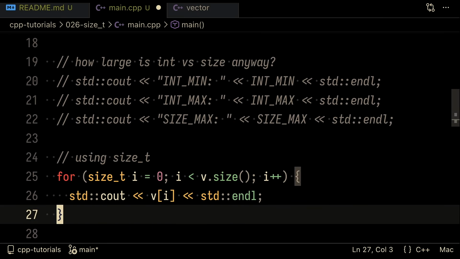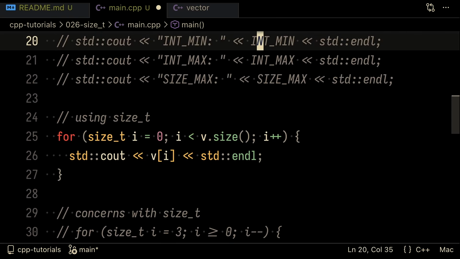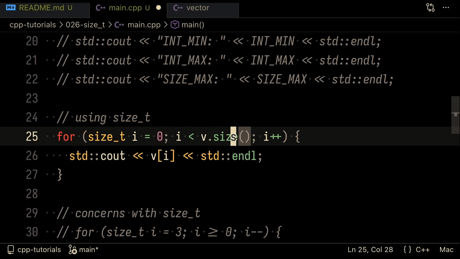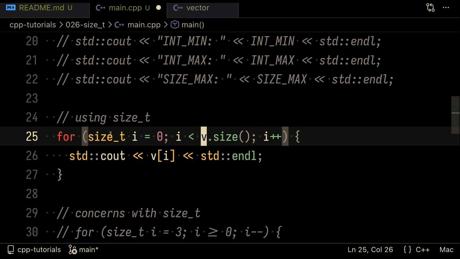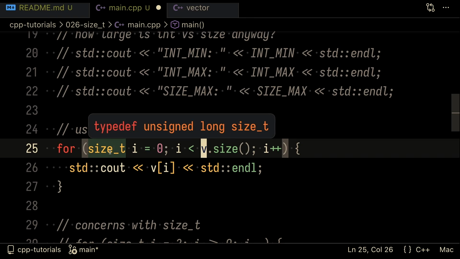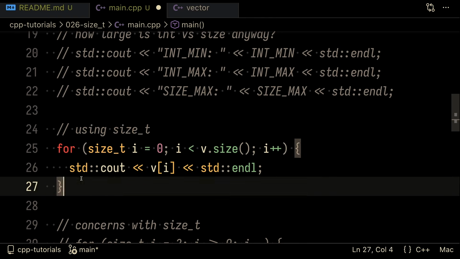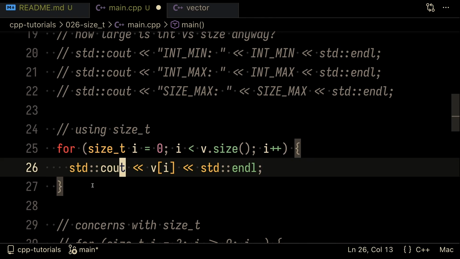And so that finally presents us with the correct way to iterate over this loop, which is to say size_t. So here we are setting size_t, and again, if you hover over it on your computer, it might look different, but on mine, it's an unsigned long, and that's what size_t is. So this is essentially the correct way to write a for loop.